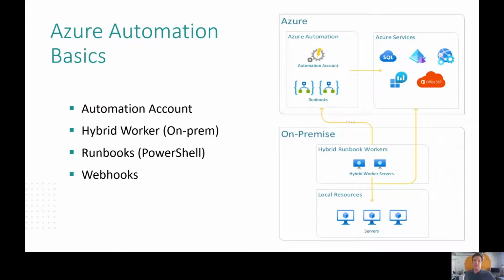Inevitably, what you need is for these, they have runbooks, and you need these runbooks to actually run on-prem. So Service Manager, right? If you're using Service Manager, you need that on-prem connectivity. So what you can do in your on-prem environment is create what's called a hybrid runbook worker. So these are any server you have in your environment. You can run a script.